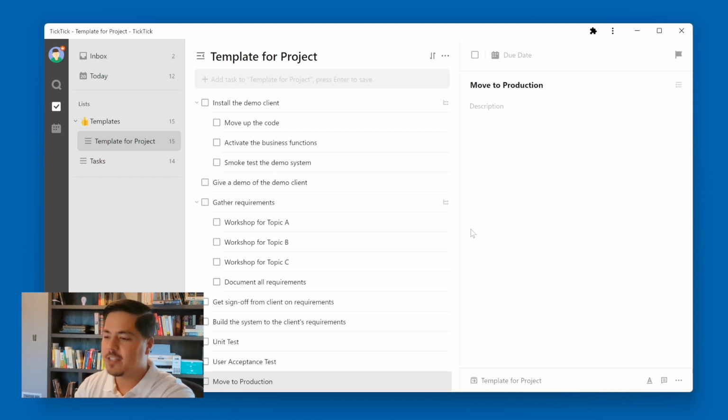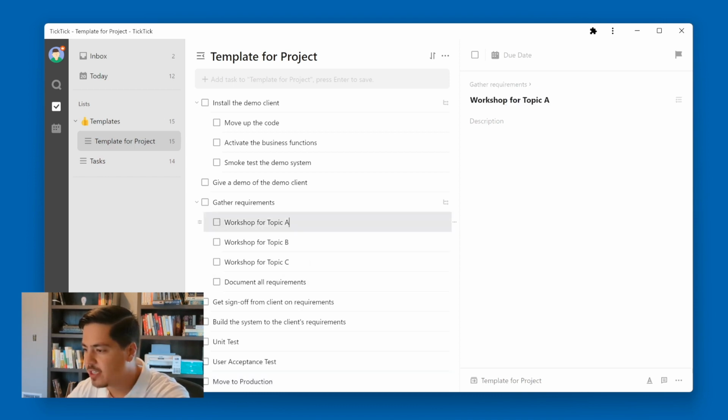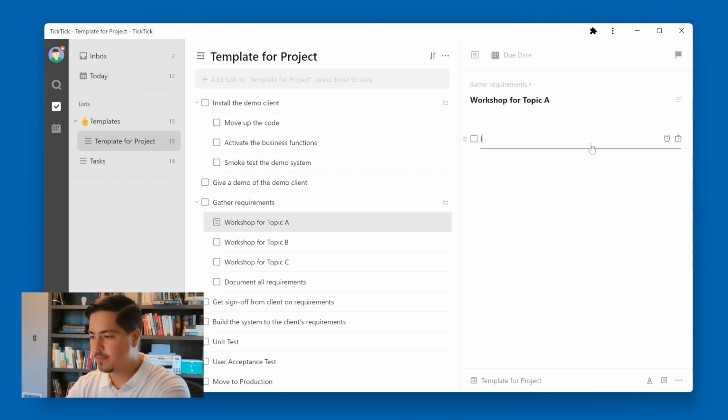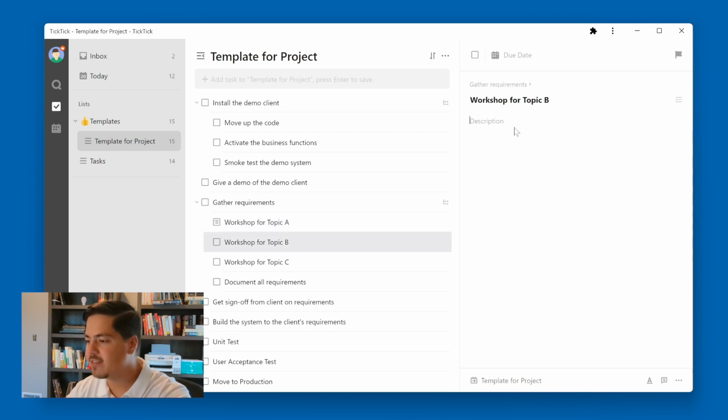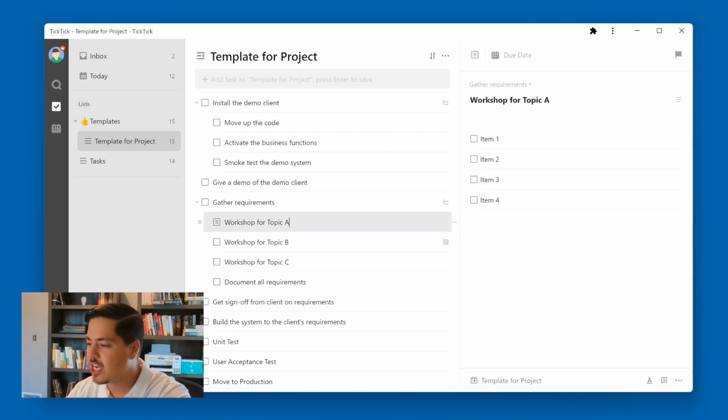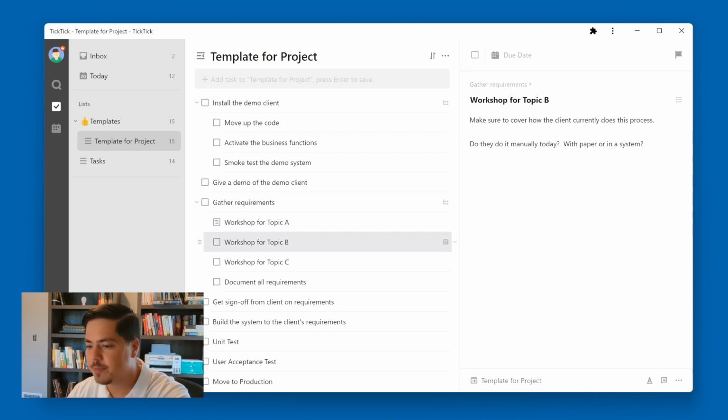Okay, so I've kind of built out a mock project here. This one kind of related to maybe a software system that we're building. So you can see that we have tasks and we have subtasks. I also want to come in here and give one of the tasks maybe a checklist. So I'm going to go into workshop for topic A, and I'm just going to give a few checklist items. Okay, and over here on workshop for topic B, I want to give some description. Okay, now I have at least one task that has a checklist and another task that has some description.